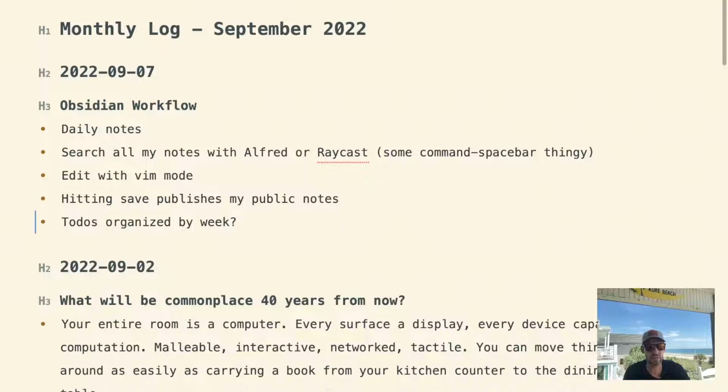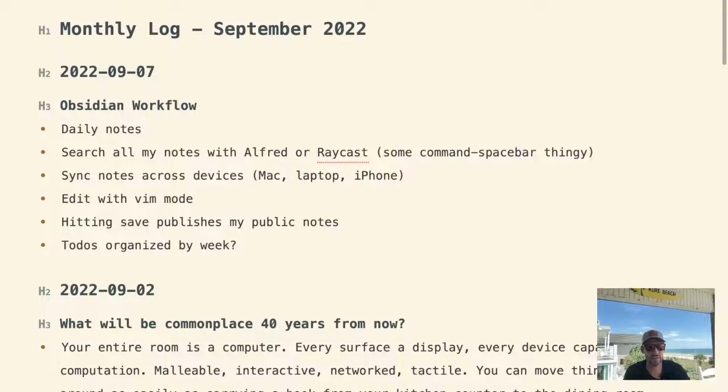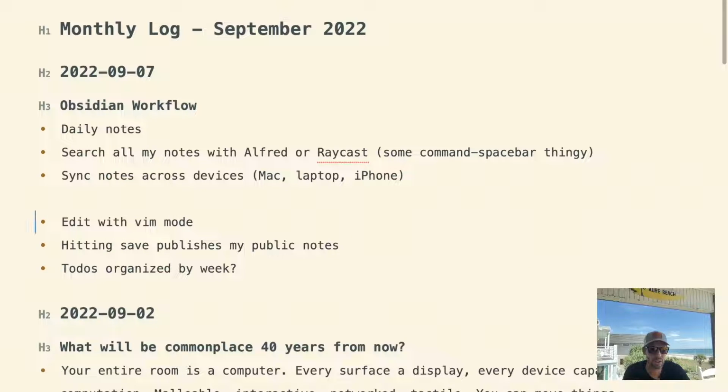Something I'd like to set up. I also sync notes across all my devices. I do take notes on my phone sometimes when I'm out and about, especially when I go walking in the neighborhood, which happens quite often. And so having those when I'm out and about is super important to do. So those are things that already are true.